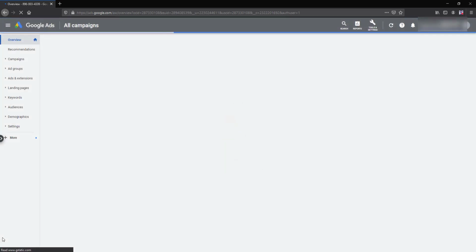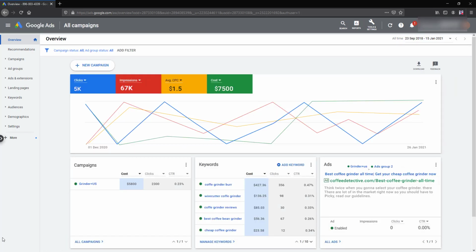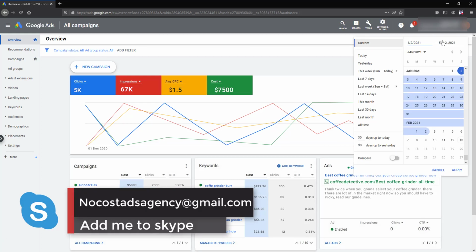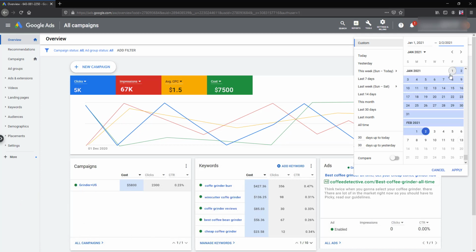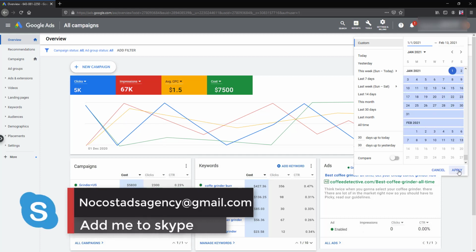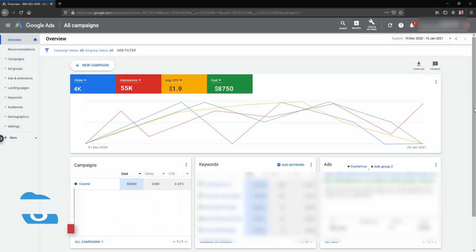Today I'm going to show you a regular Google Ads account which contains a $10,000 threshold, and it's doing pretty good. As you can see, I'm selecting the date range from January 1 to today's date, February 13. I'm going to hit the apply button and let's see what happened.